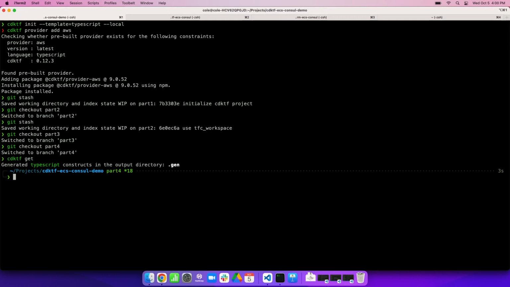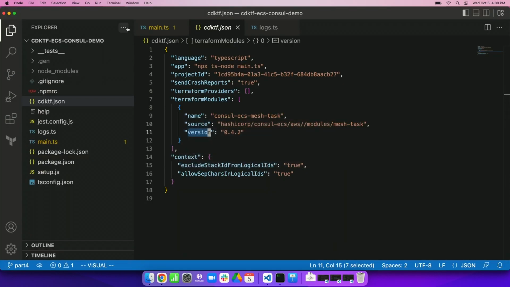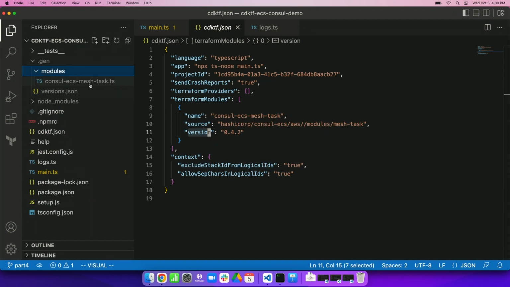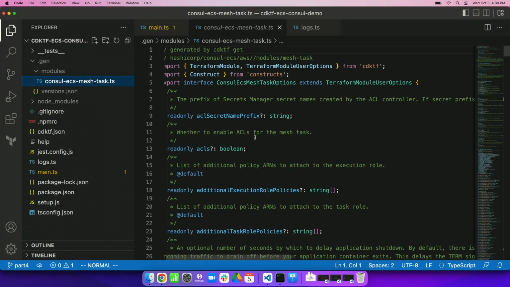It's going to grab the HCL or JSON version of whatever module this was and convert it down to be usable in the language that you've chosen. So we can actually see that if we come over here, drill down into .gen, into modules, into this mesh task, and here we see the TypeScript version of it, so I can just get to working with it.